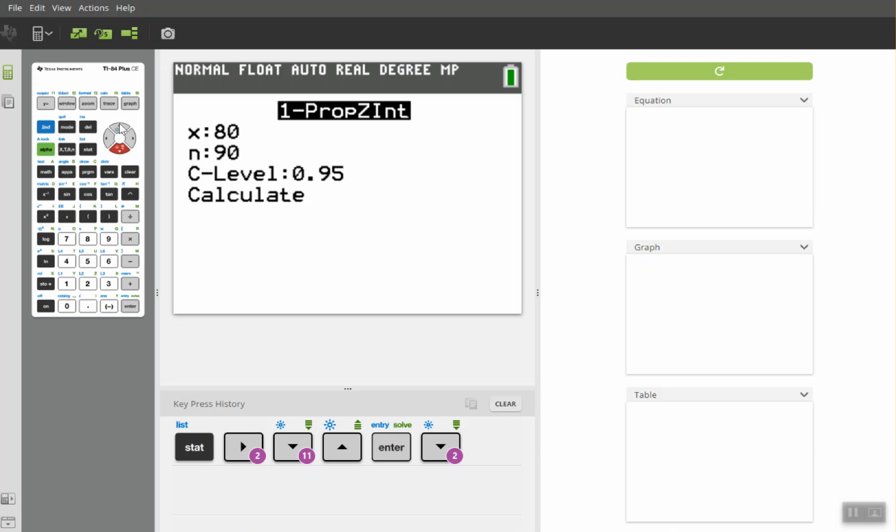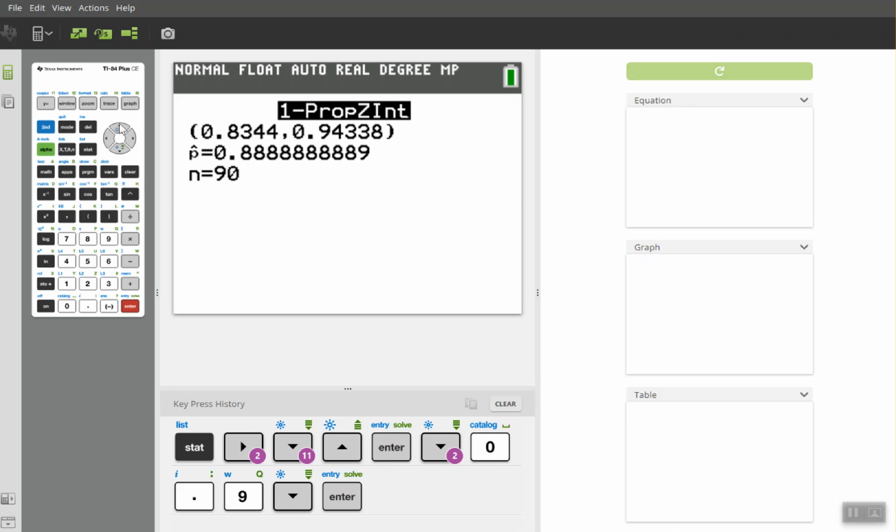and then depending on the confidence level I want for my interval, I'll just change this. So if I want a 90% confidence interval, I would just make this a 0.9 instead, and I would hit calculate, and it would give me my confidence interval right here. And the best part is it will even tell you based on this what your point estimate was in this problem. So then you can figure out your margin of error and all that other good stuff too.